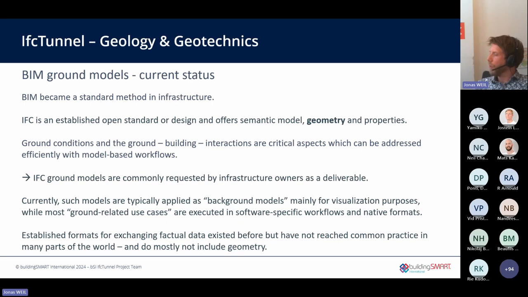So there's not much model-based workflow or model-based interpretation and analysis on IFC ground models so far, from my experience or from the experience of our group. But we think that this can be changed if the IFC scheme supports geotechnical data and becomes more established also in the software landscape for ground modeling, or our domain tools, let's say.